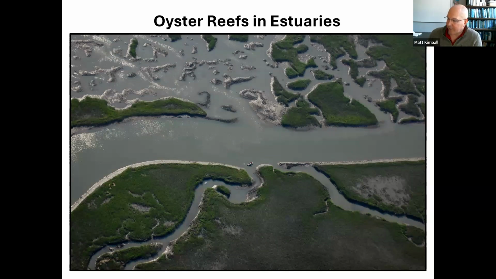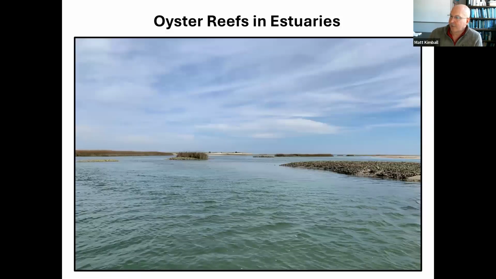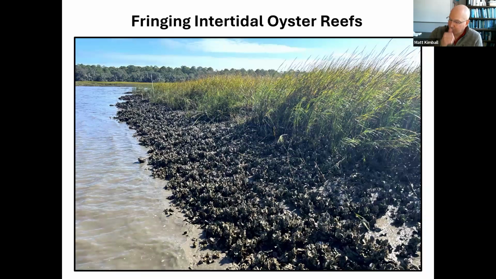Oyster reefs are a prominent component of these, especially in the southeastern US, where many of them are fringing intertidal reefs. You can see from this aerial, you have little intertidal creeks, subtidal creeks, reefs at the mouths, reefs along the creek edge, a dynamic habitat. So reefs come in all shapes and sizes. You have patch reefs and other things, but as I said, we're going to focus on fringing intertidal reefs. And these are some good pictures of some examples from our research sites.